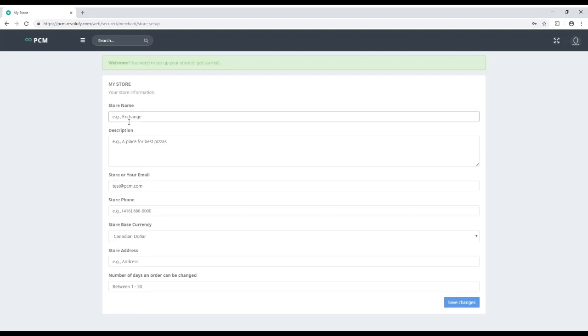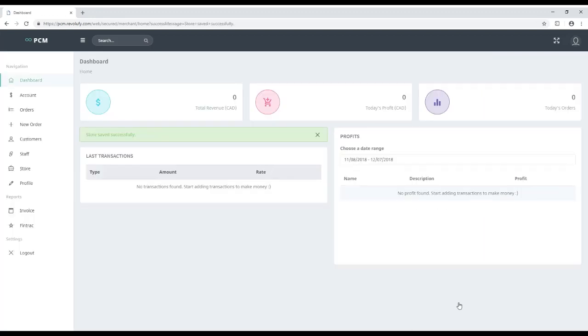In order to do that, we put our store name. For here, I'm going to put the store 1 as an example. Some store description. Your store phone. So all this information will be used on your invoices to the customers. Your store base currency, your address, and the number of days that the order can be changed. So you cannot change the order like forever after it's submitted.